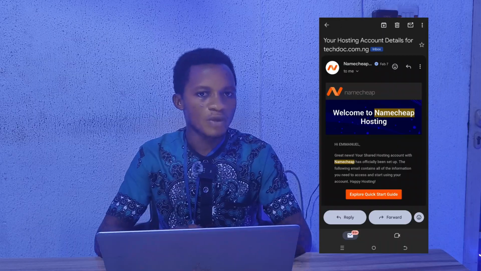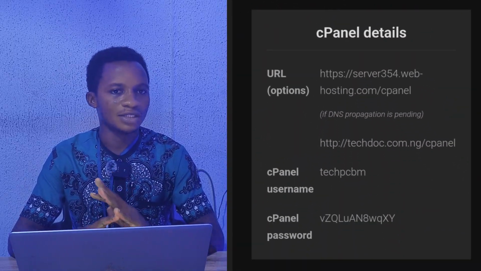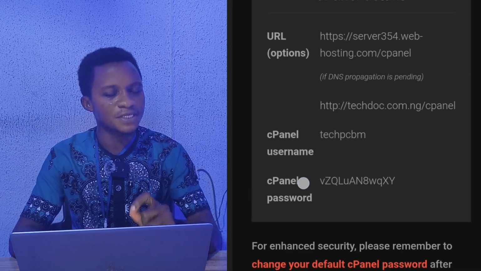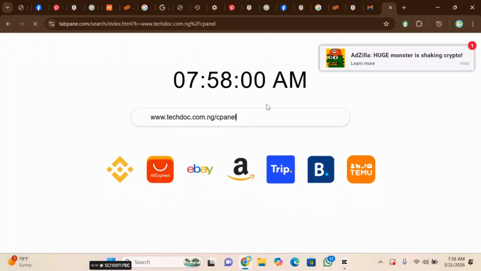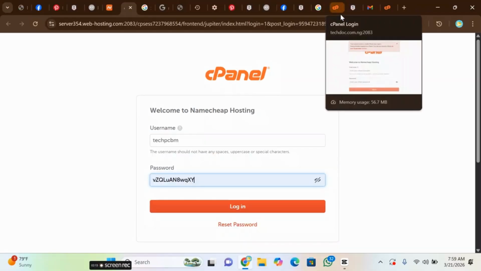When you have bought your domain and your hosting, they will send you a message on your Gmail. The message contains your cPanel login and your cPanel username. From those details, you can now come to your browser and type in your domain name, which is the name of the website you registered on your domain company, the company you bought it from. Then you put on /cpanel and press enter. It will bring you into this interface.